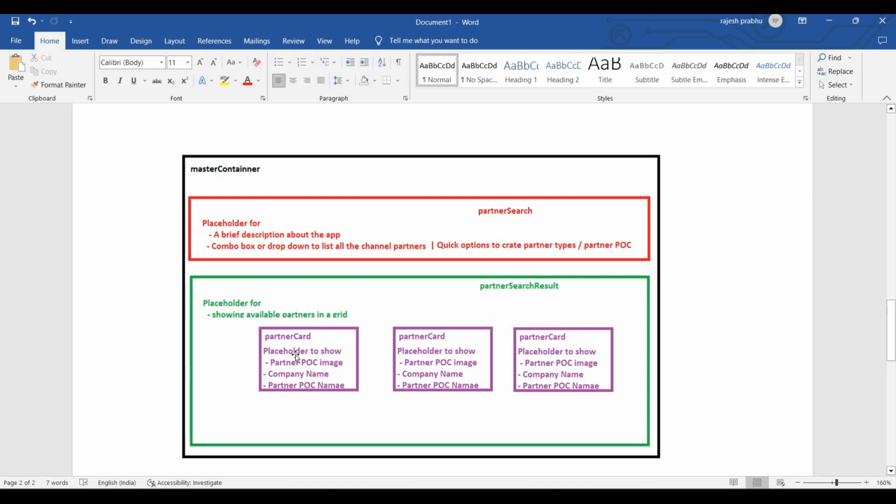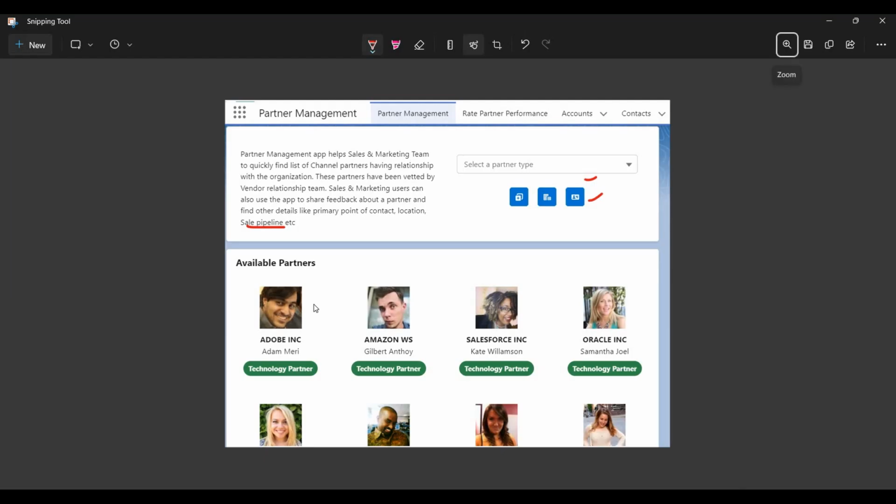And then you will create another component called partner card. This is the component that will have a placeholder to show a partner's image, this one, and then a placeholder to show the company name, the name of the partner, and the type of the partner. So basically, we will create one Lightning Web component, and then replicate that component multiple times based on the number of partners available. So there are four components which we are going to create to get this part 1 completed. So let's get into the coding, and then let's start creating the components.